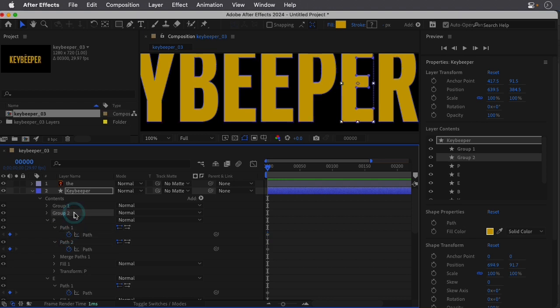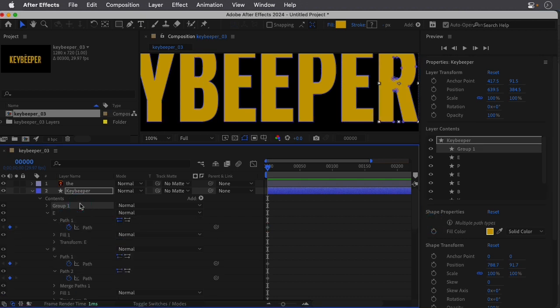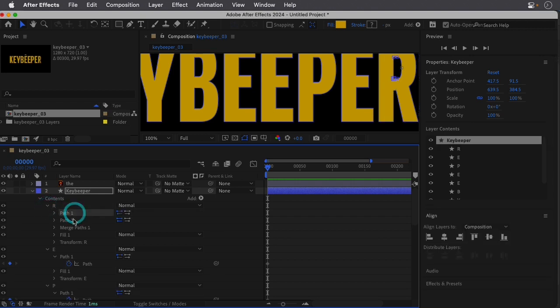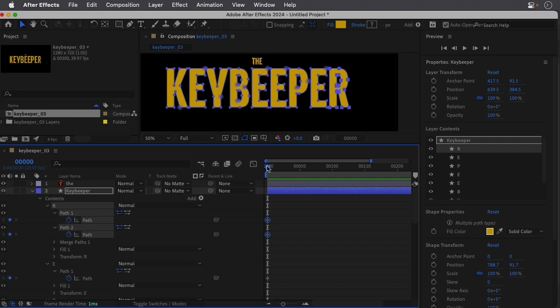And last but not least, we'll do this last E. Do our path and the letter R. Select both paths. Turn it on. Okay, so now we've gone through and changed all of our layer names, as well as given each of our paths, including where we've had multiple paths on one shape, a starting keyframe.